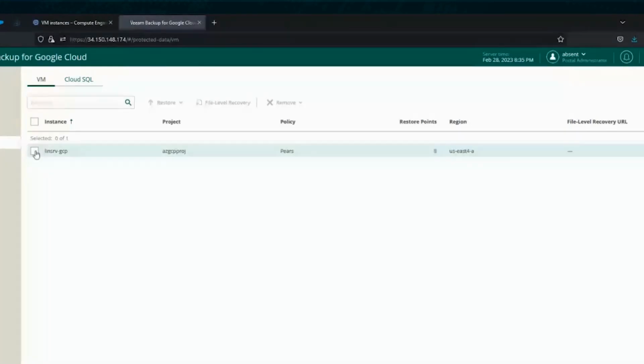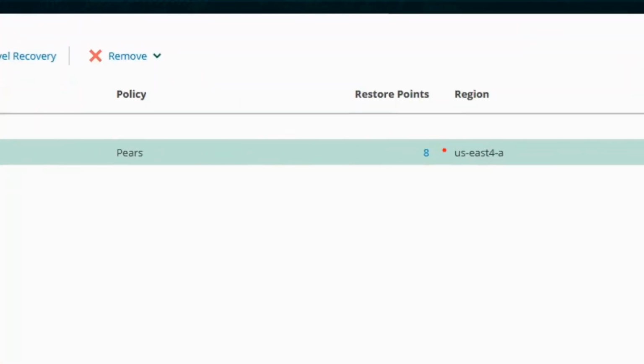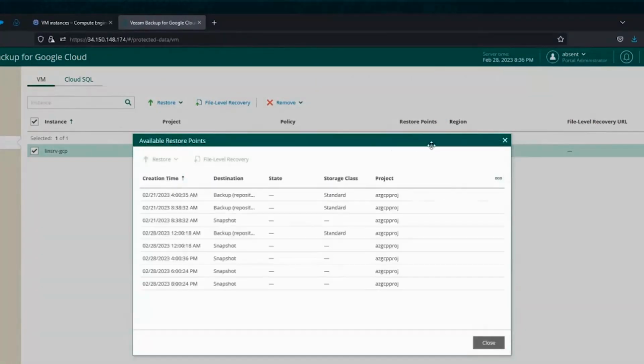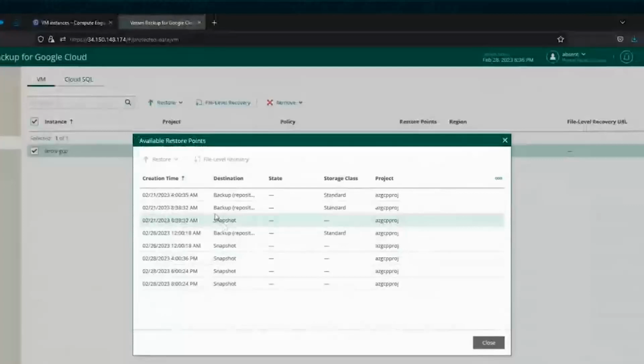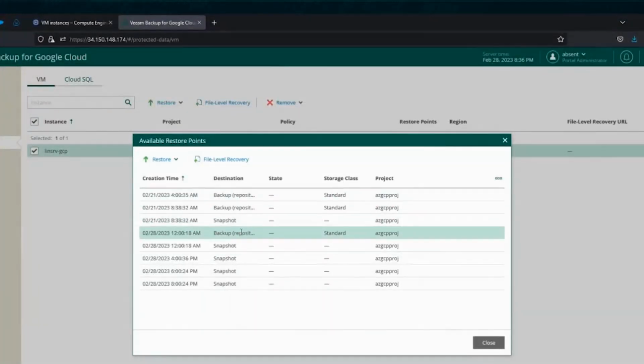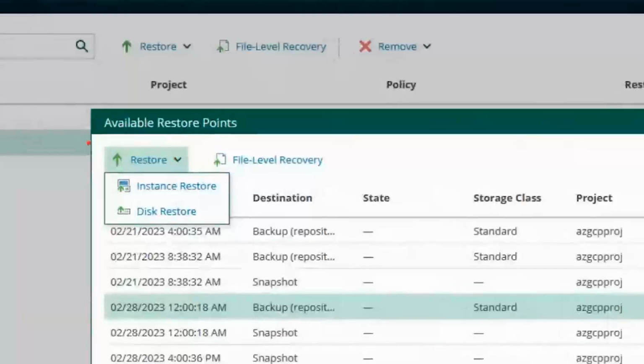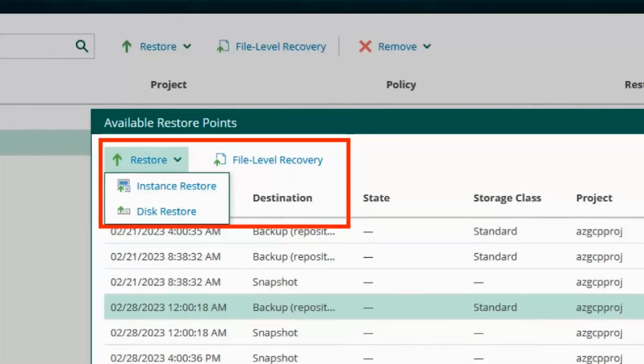And now again, two different tabs, VMs and Cloud SQL. And for all of them, you can see the resource that I was trying to protect. For example, for this particular VM, I've got 8 different restore points. I can click in here and you'll be able to see the list of my snapshots and backups taken from that particular VM instance. Okay, if I need to recover any data, there are 3 recovery options available for me, starting from the whole instance recovery, going to the disk recovery, and file level recovery.